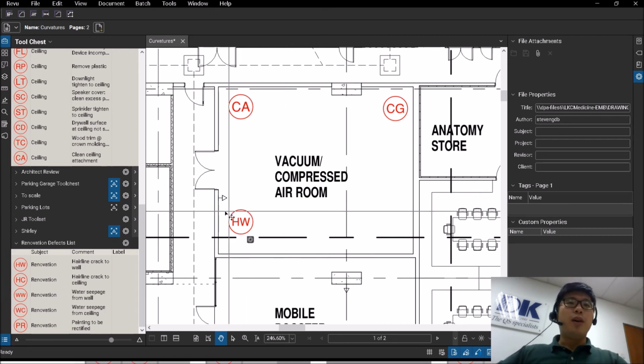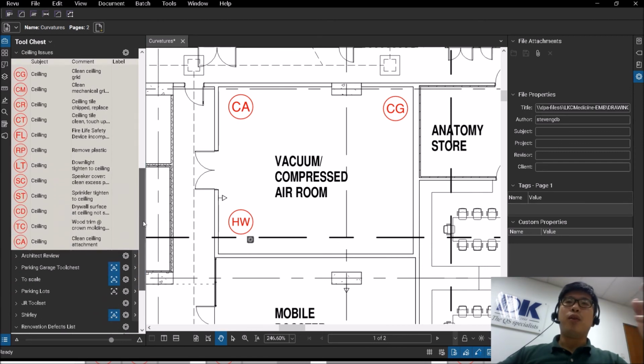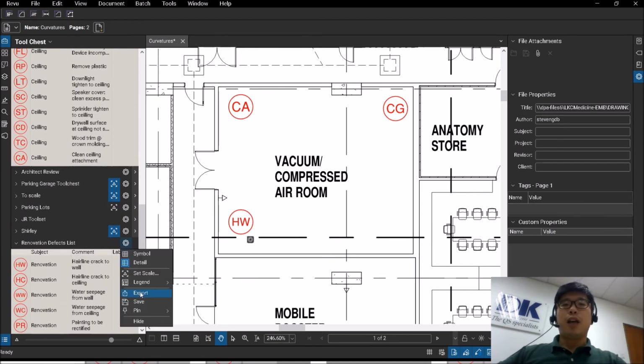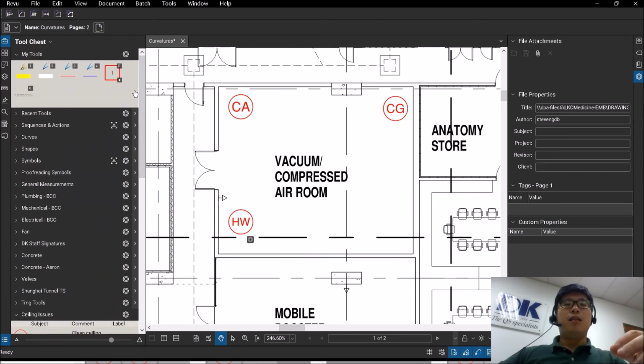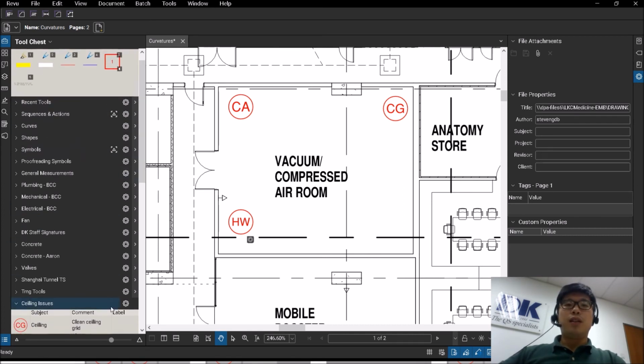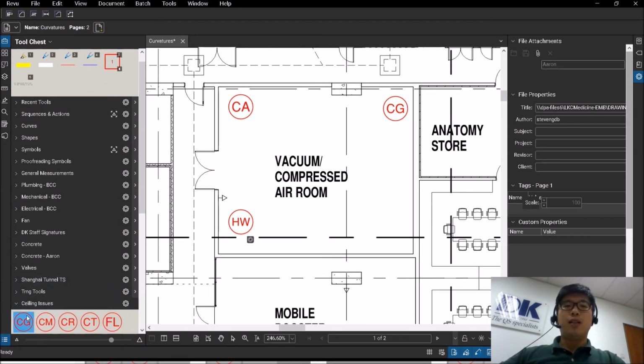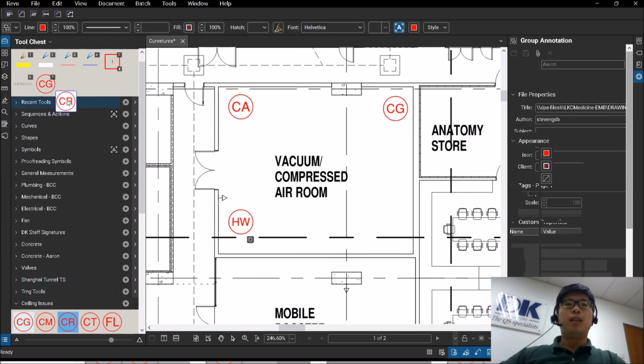Another way of using it is that if you're on your iPad, you may want to export this tool chest out and import it into your iPad for your use on site. Something else you may want to consider is if you are using your shortcut keys very often. I covered this in another video: if you're going to use certain comments very often, you may want to drag some of your comments. So let's say I drag this clean ceiling grid here, as I'm going to use chip ceiling tile very often.